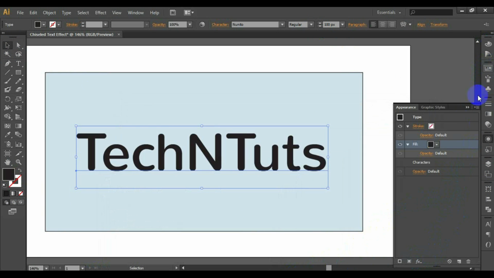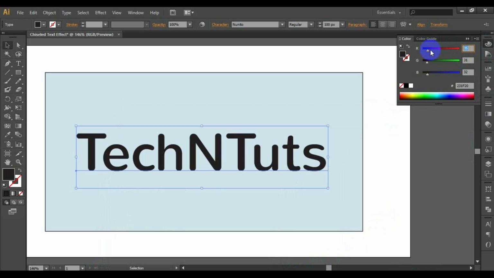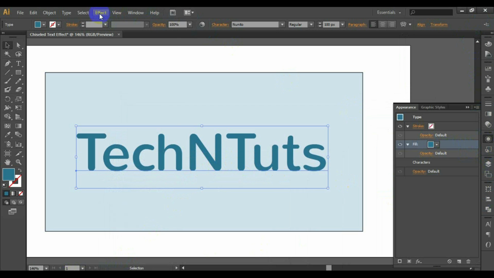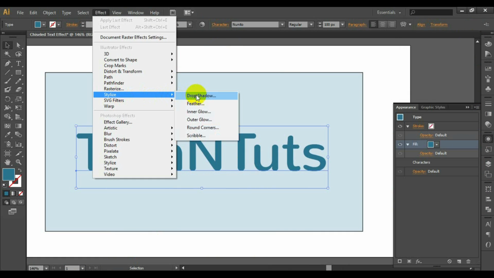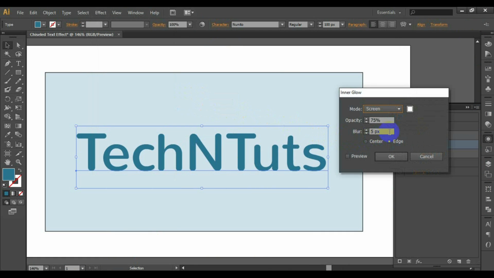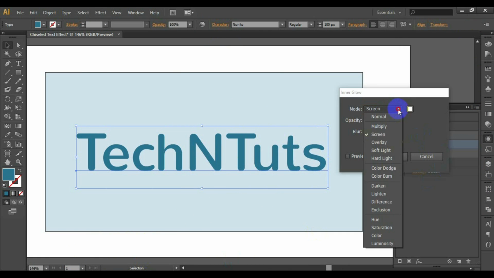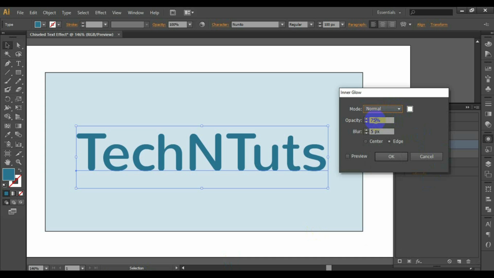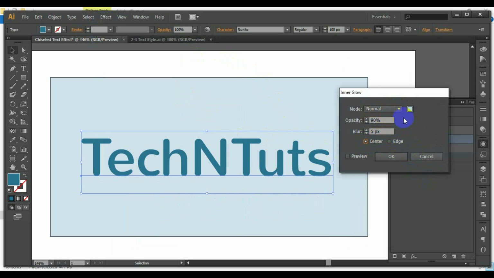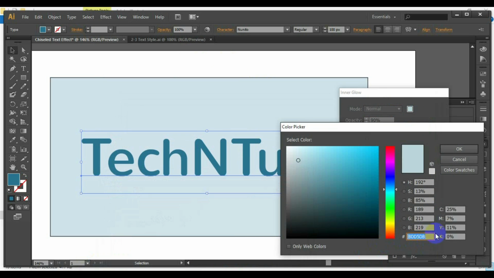From the pop-up menu of the Appearance panel, choose New Fill. Next, press the swatch thumbnail in the Appearance panel of the new fill and change the color to a darker shade of your background color. With the new fill selected in the Appearance panel, go to Effect, Stylize, Inner Glow. In the Inner Glow dialog, change the mode to Normal, the fill color to a color slightly darker than your background color, the opacity to 90 and the blur to 2px. You might have to play around with the blur value depending on how big your text is.